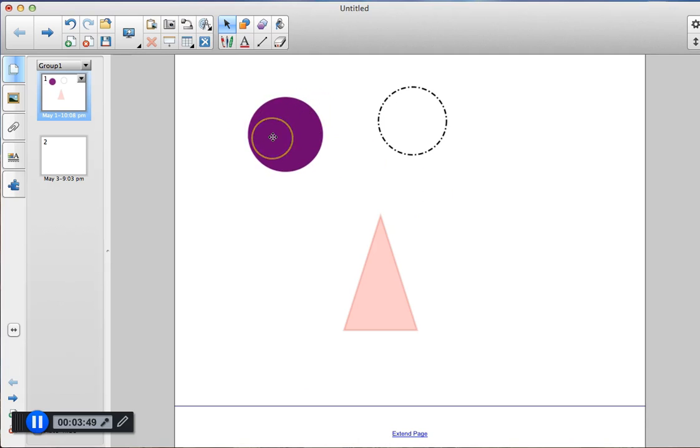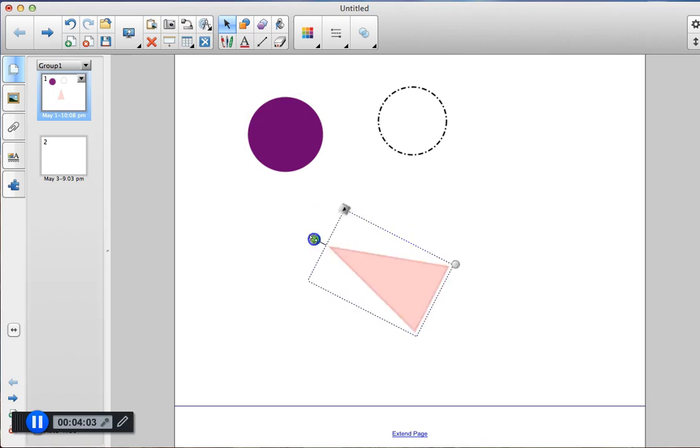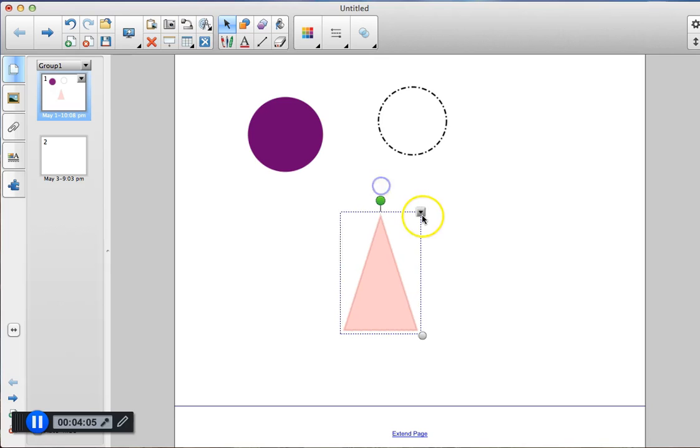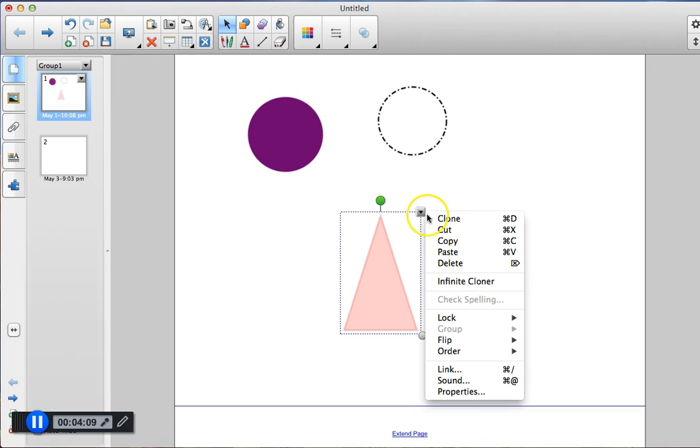When you click on the object, click directly on it, you've got more options here. This is your resizing option. The green dot will rotate, which doesn't show you that much on a circle, but let's say I'm rotating this triangle. You can see it rotate. And then this arrow right here gives you some more things that you can do to the menu.